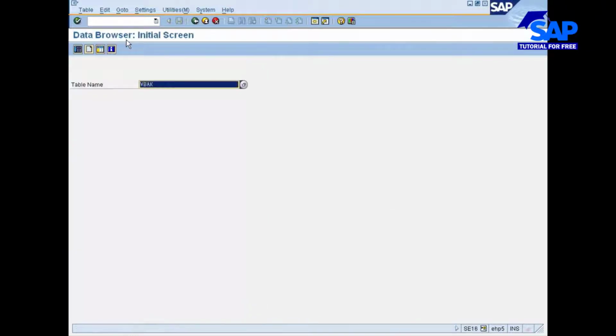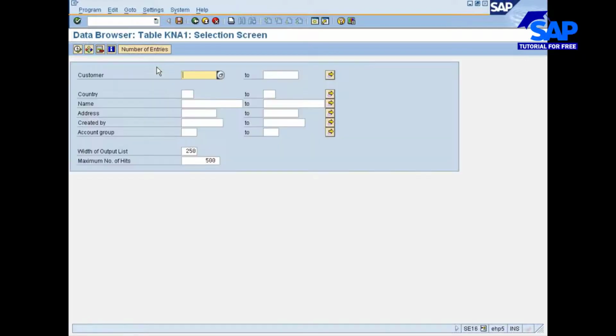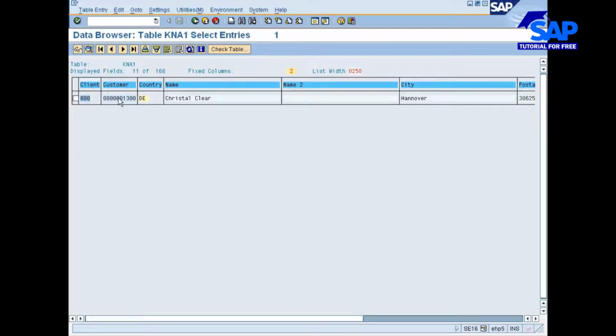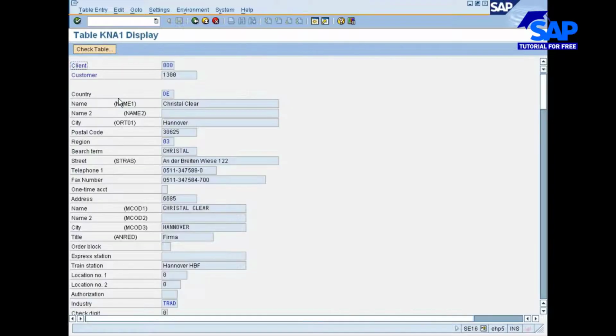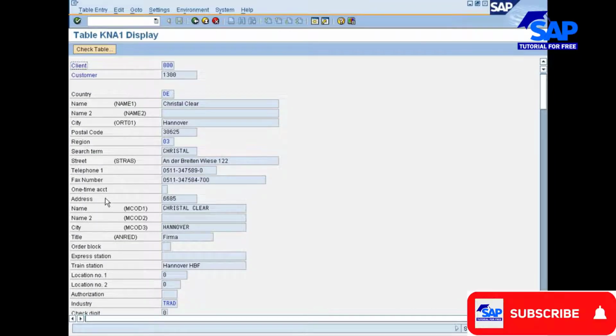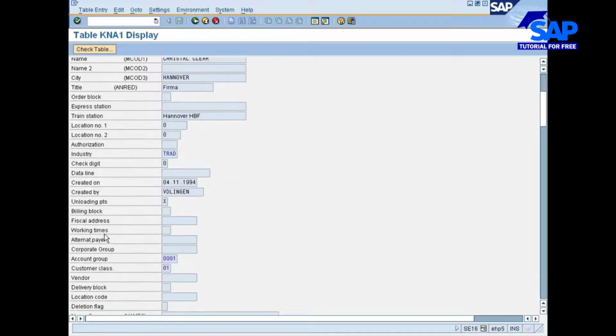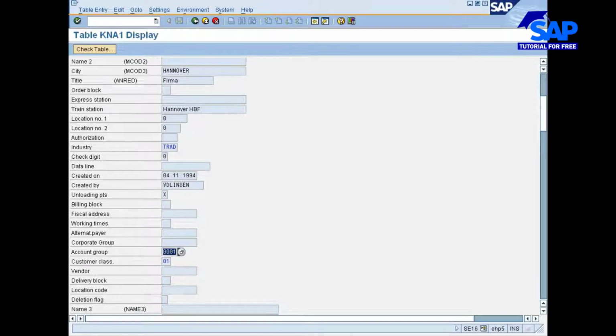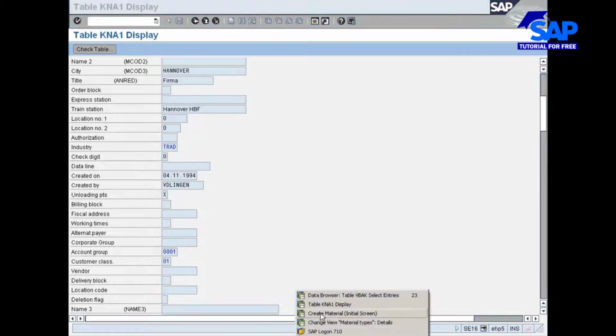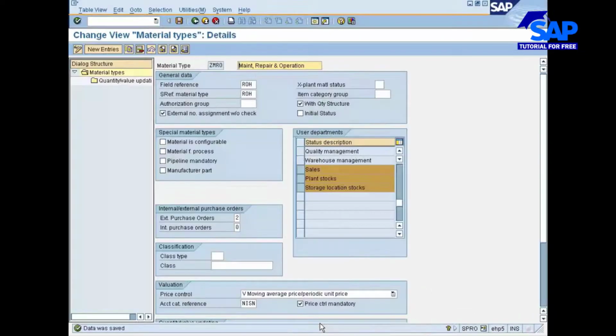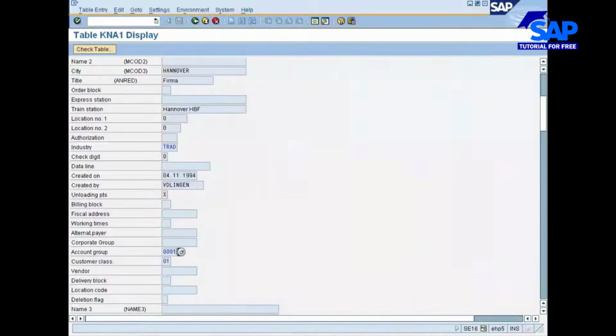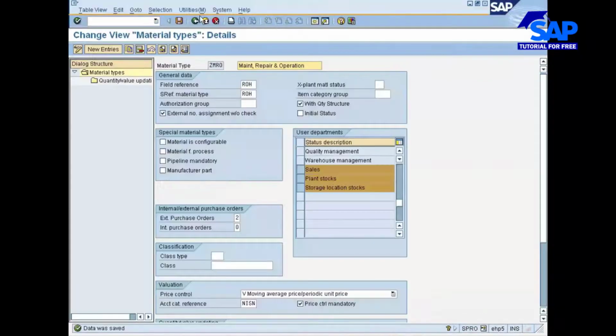KNA1 is my customer master table. I give the customer master. I find the account group. Do we see account group somewhere here? Yes, 0001. Okay, so let's go and create the customer master for our company.